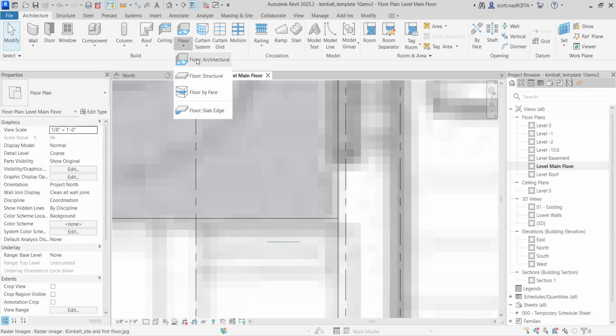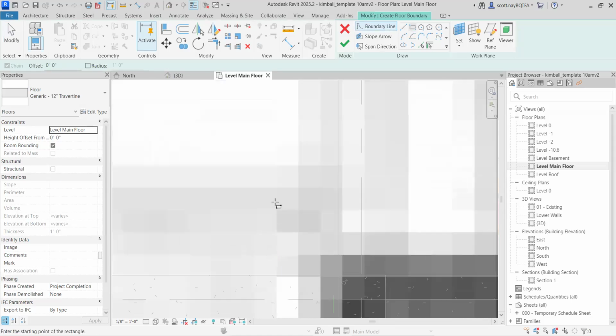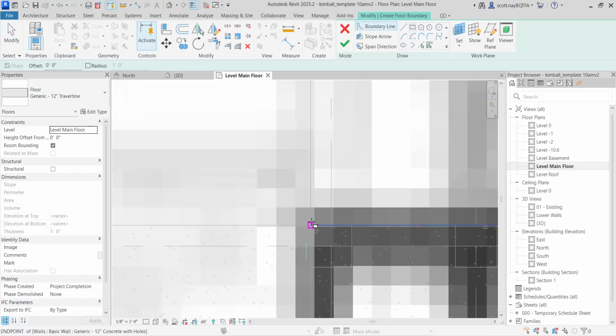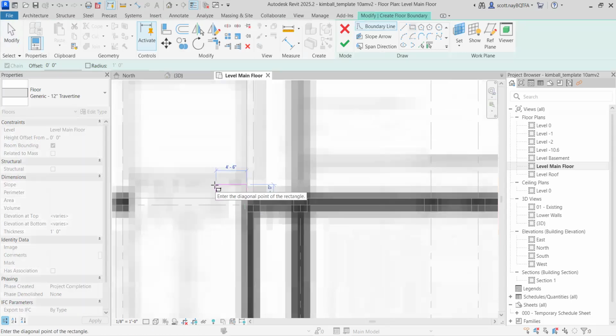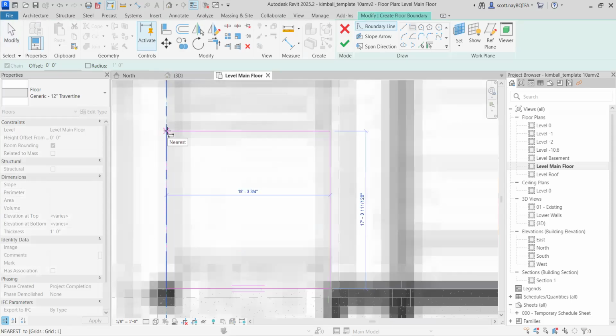I'm coming back in floor, architecture, we're still using this travertine. I'm going to start from this corner, which is where our other floor ends. I'm going to come to the inside of that, hopefully, and then I'm going to snap to the model line.